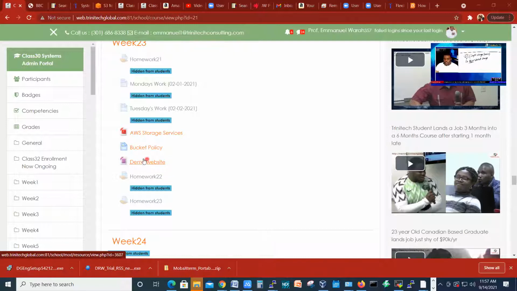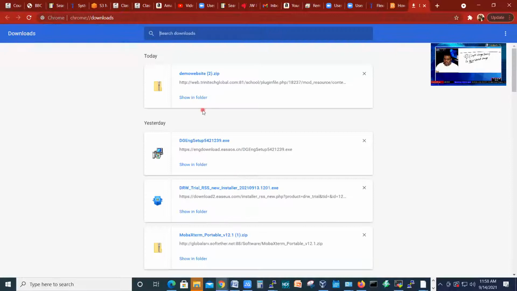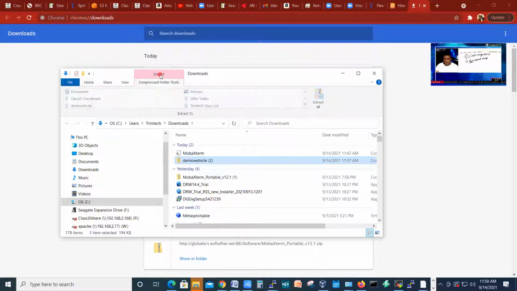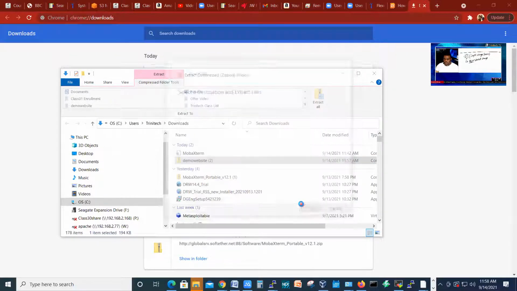So we're going to download this website. You want to download this demo website, just click on it to download it to your taskbar. That's in week 23. And once you download it, right here, just click show all items, and then show in folder, locate your download, which is a zip file. And I want you to unzip it. To unzip this, just make sure it's highlighted, then click on extract, and then click extract all. And you'll see it's going to extract to your system.